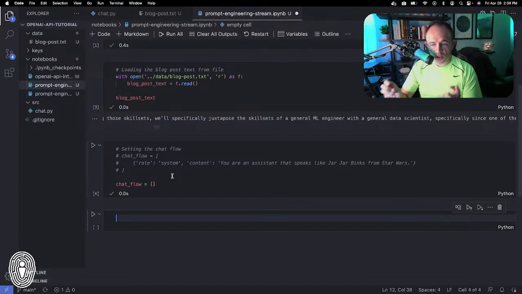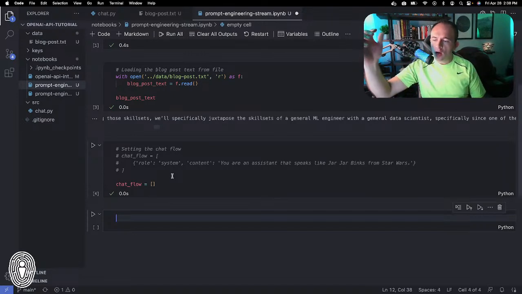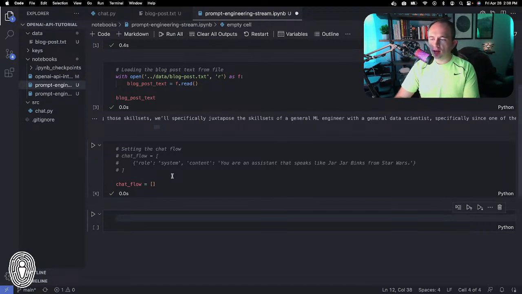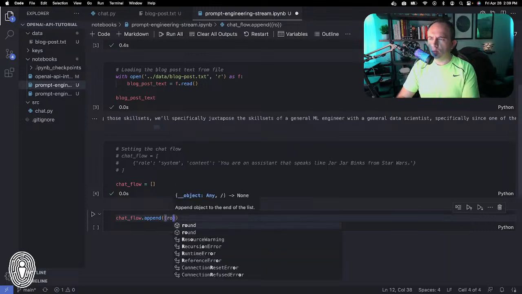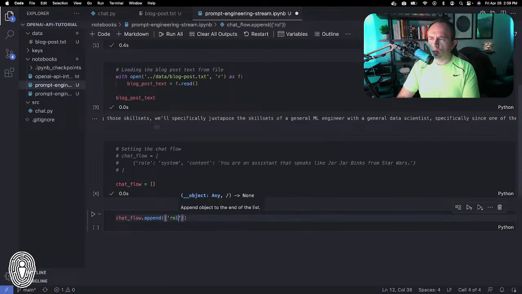Now, what you're going to see me do here is set it to where anytime we pass through the blog post text as this variable, it is going to ask for a summary of this text, no matter what that text is. So the way that we do that is chat flow.append. I've got to look at my notes here. How do we do this? Yeah. All right. So chat flow.append, and then role is user.